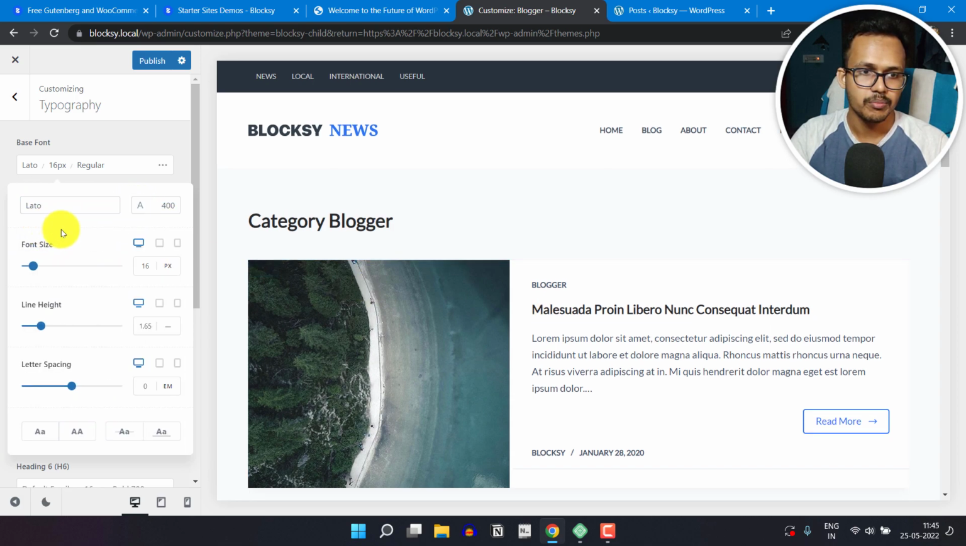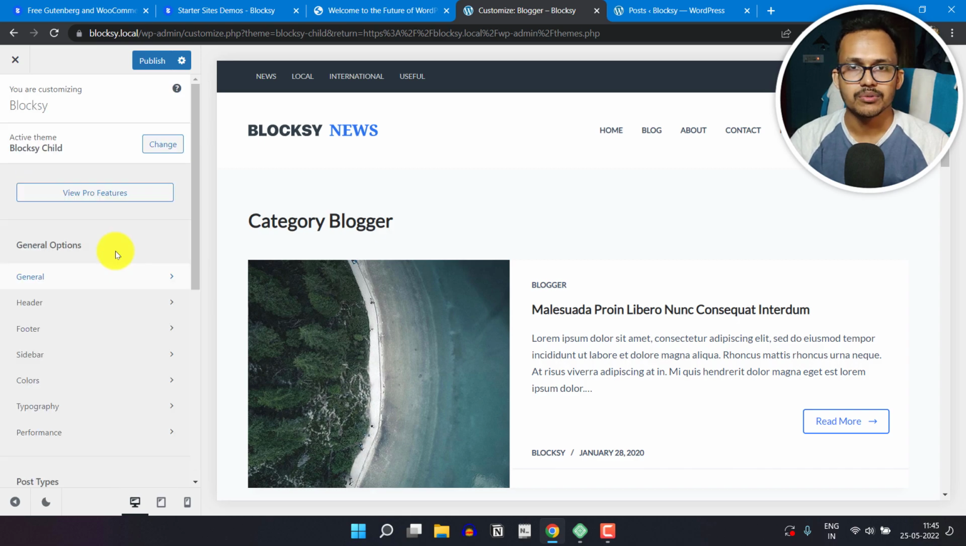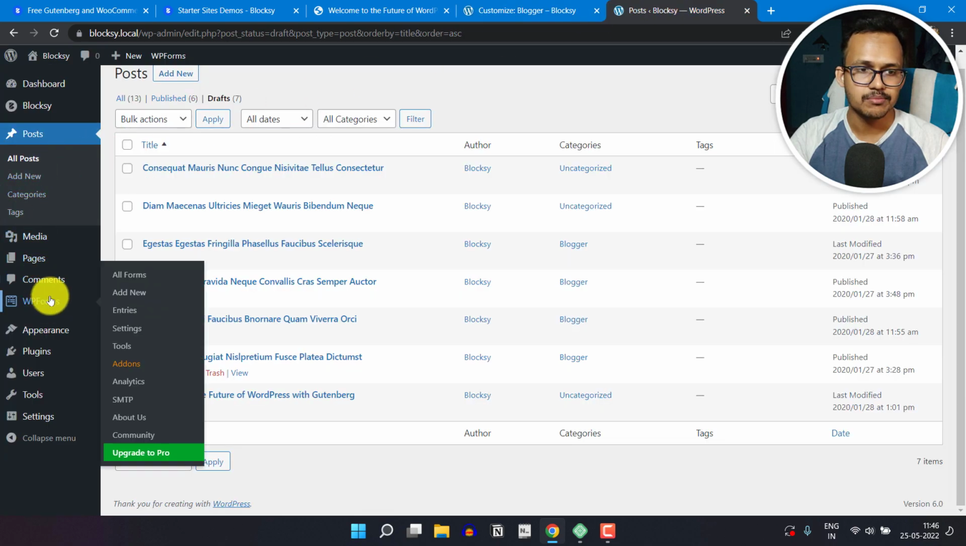So let's go back. So this is how you can customize the Blocksy theme on your WordPress website, and it comes with a lot of features like Google Analytics integration, Lazyload, and different performance related settings. And here you will get a lot of category styles and post styles. So this is a completely free theme, and it also comes with a pro plan which comes with additional settings. So let me just go to the dashboard and show you.